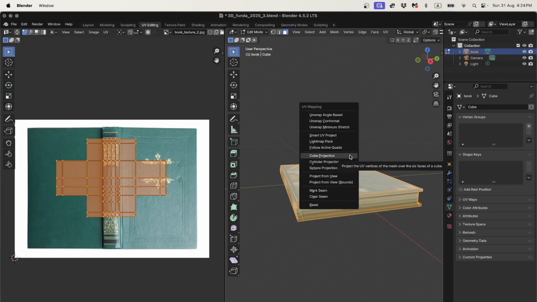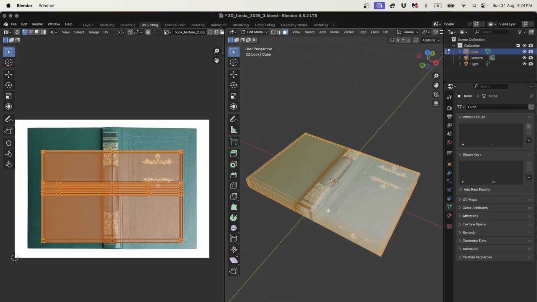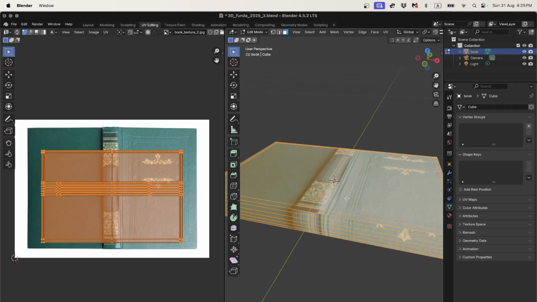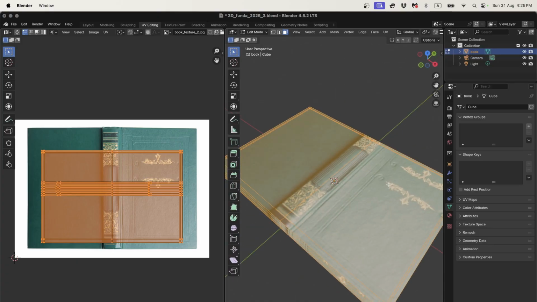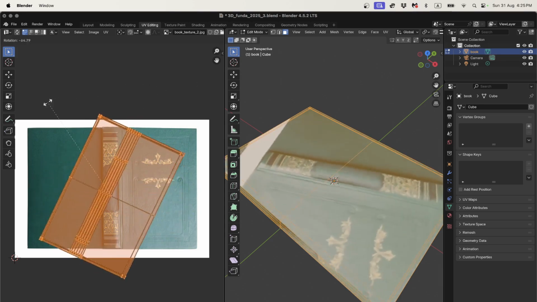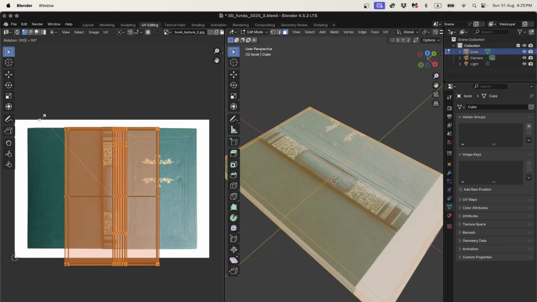So I'm going to press U to unwrap, and I'm going to press Cube Projection because our object is pretty close to a cube. So immediately it looks a bit better, but it's not quite right. The spine is facing the wrong way. The cover is facing the wrong way. So basically we know that this whole thing's facing the wrong way. So with all of these selected here, I can press R for rotate, and I could rotate it manually, or I could just press 90 with R still selected and hit enter. So that's already a bit better.